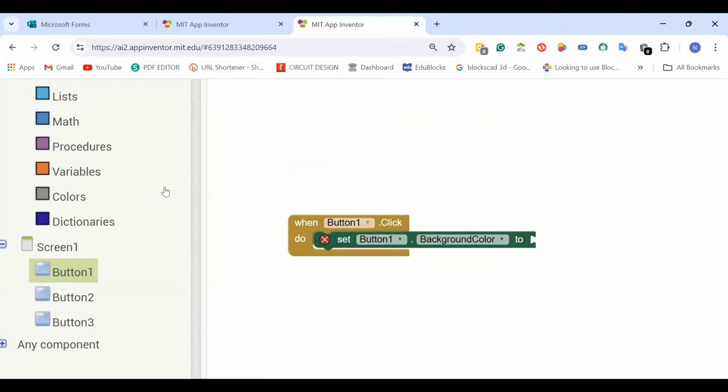So I want to use red color. I'll put it over here. So whenever I click button one, or the red button, the first button, the background of that button will change to red, right? Similarly, I'll do this block-based programming for my other two buttons. So I'll drag it over here. I will use this option again.